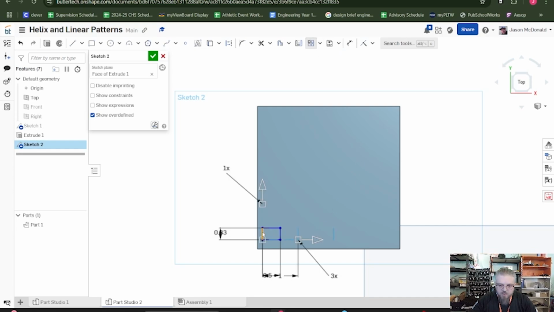We're going to tell it what we want to repeat. We'll click all 4 sides. You'll notice it now has another square here and another identical square here. It's also popped up a couple of dimensions. So we've got our 1 inch here, 3x, and 1x. So what these 3x and 1x is saying is we are repeating this square 3 times to the right.